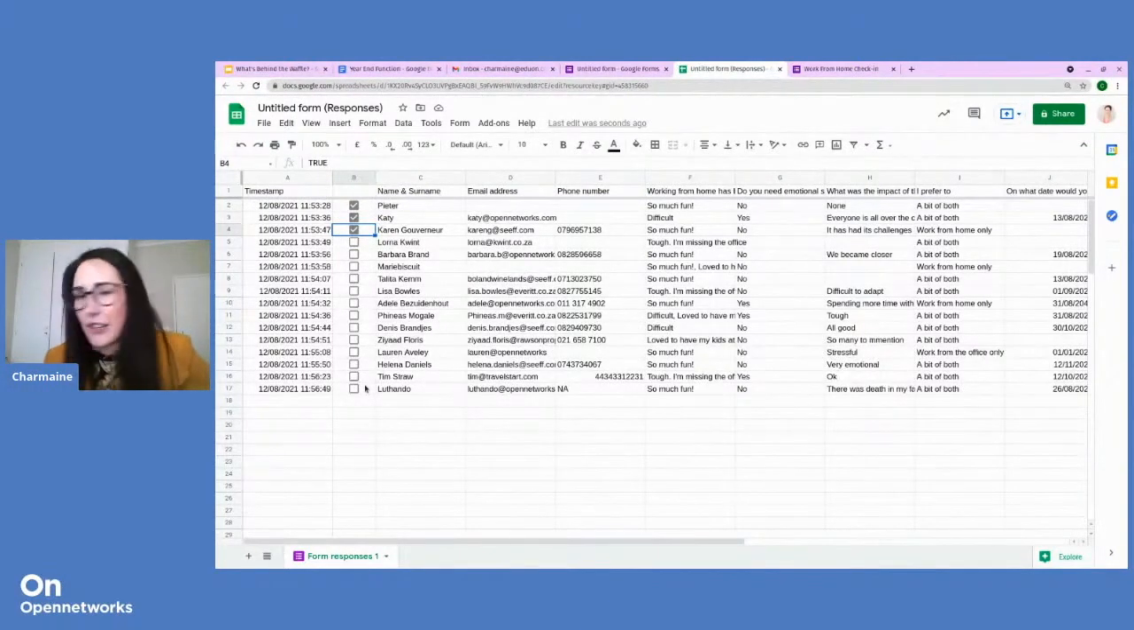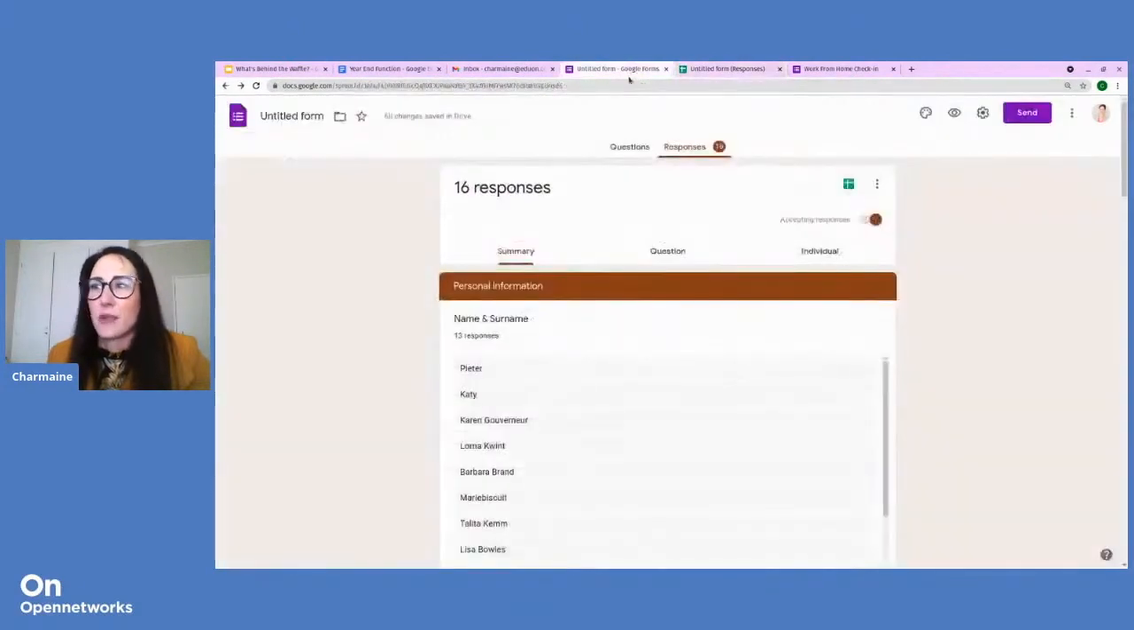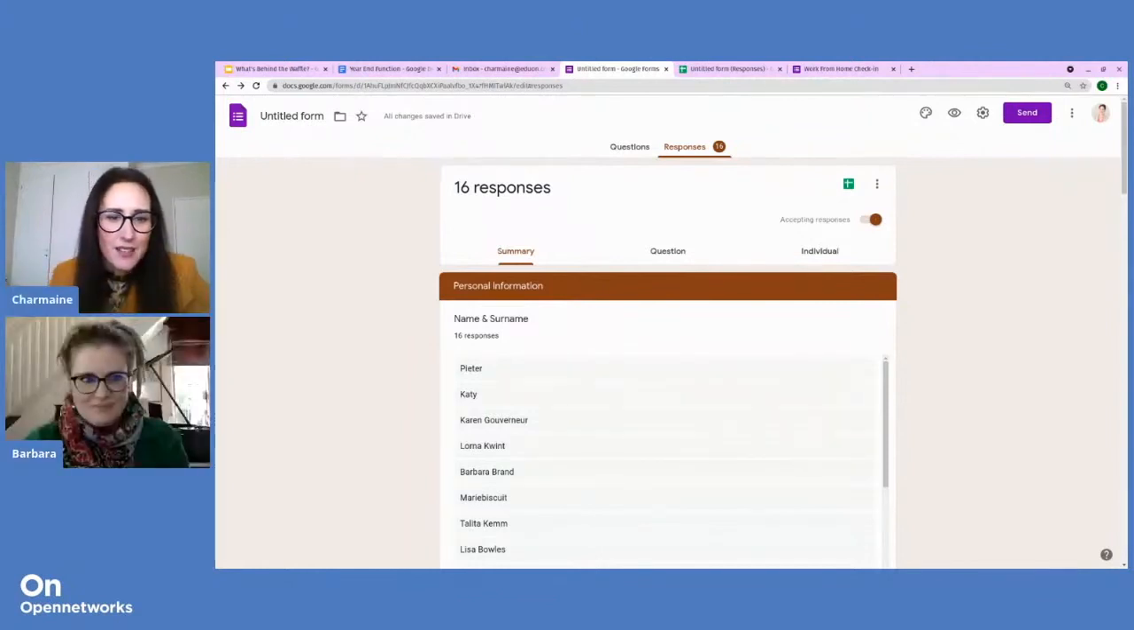Yeah, so that concludes our form demo, which is quite interesting. Again, this form can be copied. You can work from the same form in the future. So it would be good to create a template, for example, that's got your branding on. You can copy and create different forms from there. So Barbara is going to show us one or two use cases for Google Forms.